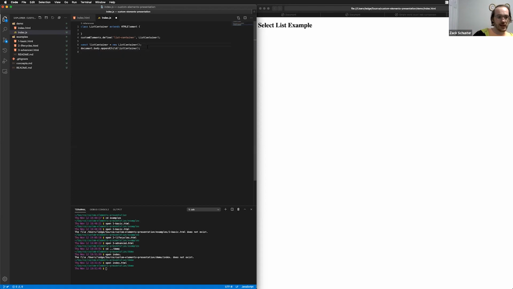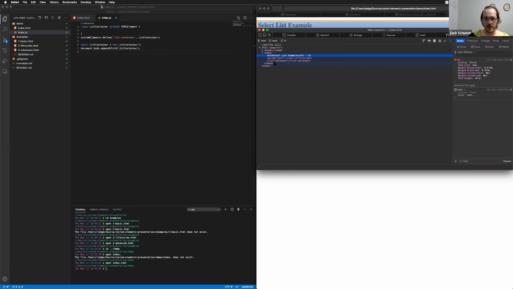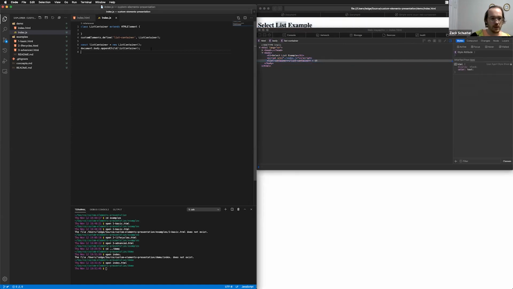Anyway, so we got our list container. We're appending it to the document, and so nothing's happening with it so far because we haven't defined anything. But if we look at our HTML, you can see right below our script tag is our list container. Yay! So now let's do something interesting with it. First of all, we need to create a select list, right? That's what we're keeping track of all this.